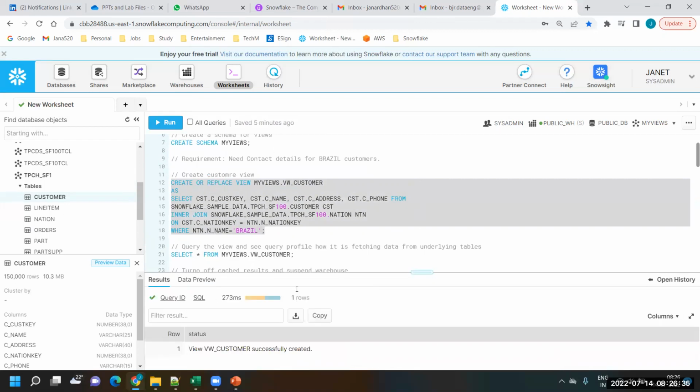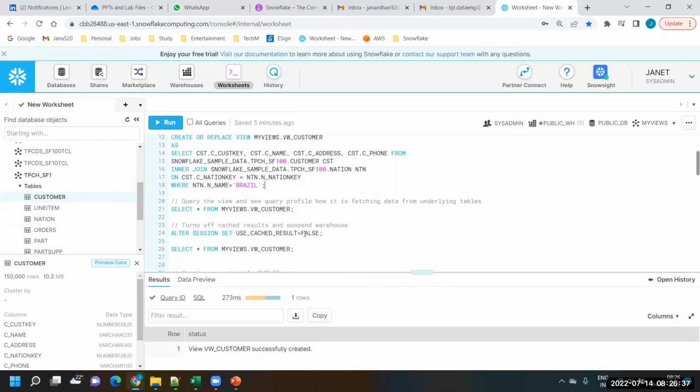So the view has been created. Now let's try to select the query. So query this view. These statements are very useful. These comments are very useful.